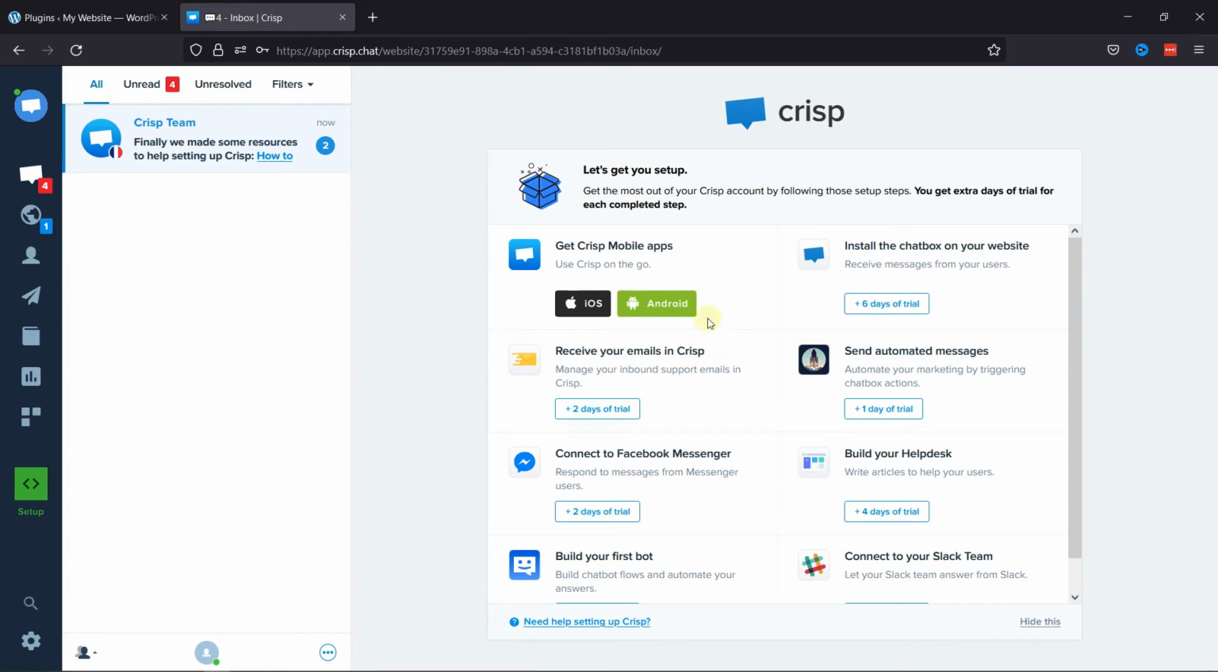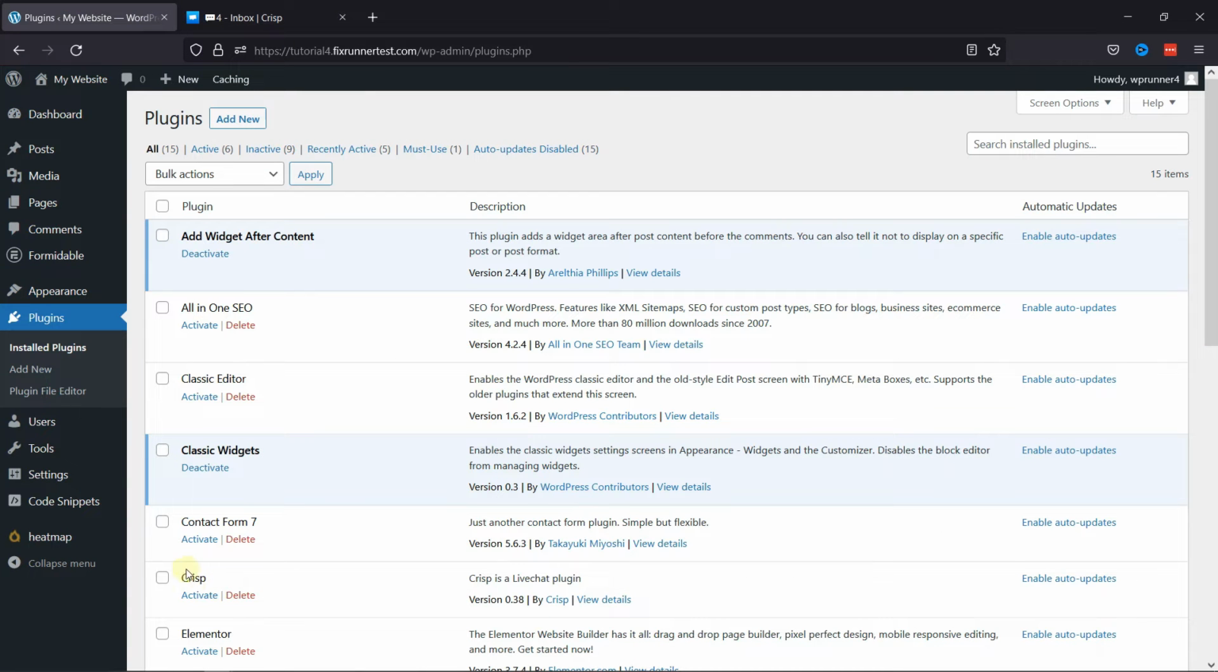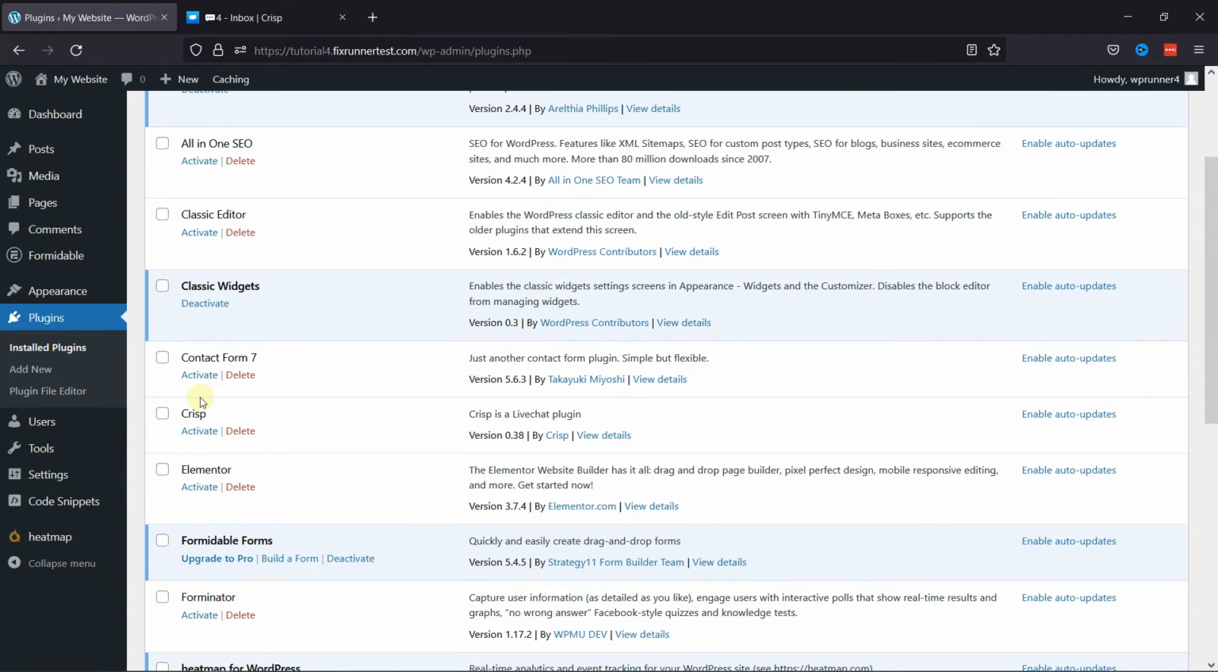To do so, move to your WordPress dashboard, and you'll need to install a plugin named Crisp. Now, I've already installed this plugin, but if you need any help installing a plugin in WordPress, we have a video explaining how you can install and activate a plugin. I'll link it in the description below, or you can also click on the eye icon in the top right corner of your screen to view the video. So, let's activate the plugin.